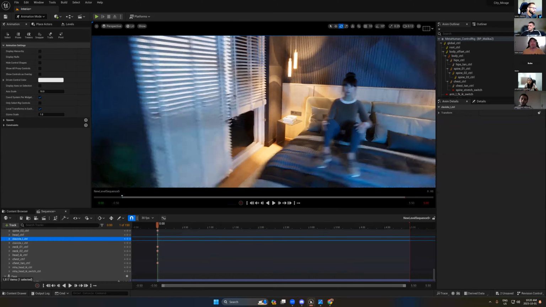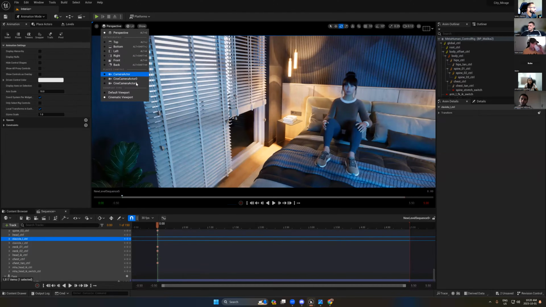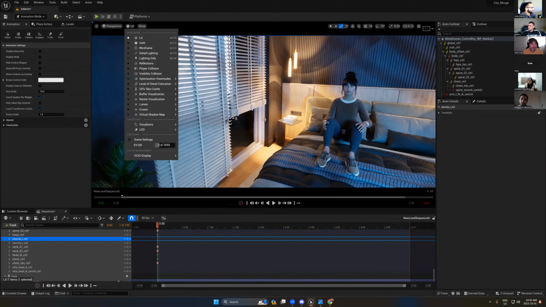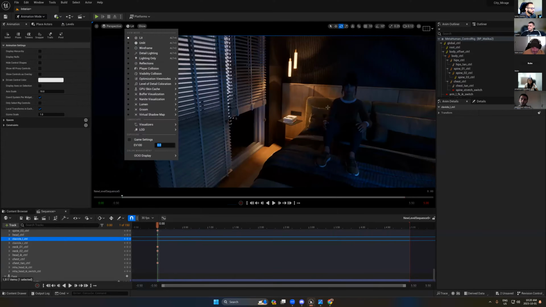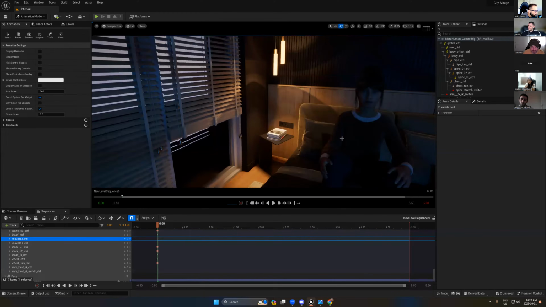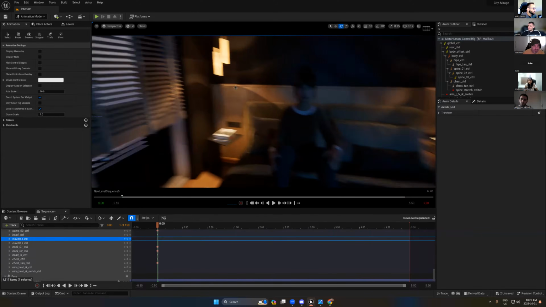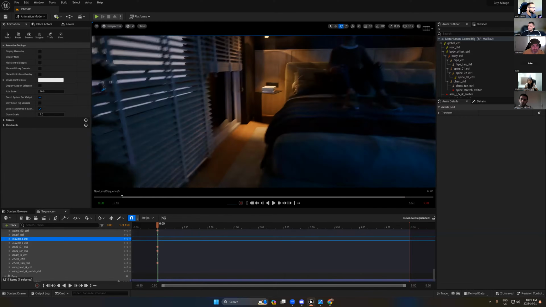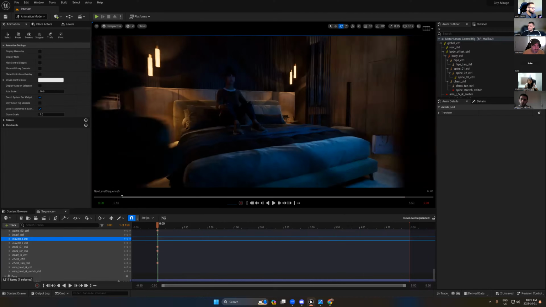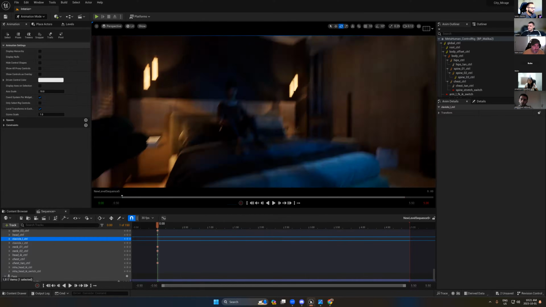So we just need to focus on the lighting, okay? Anyway, so for me that looks okay. Okay, so now we have to look at the image here. We have a nice lighting.